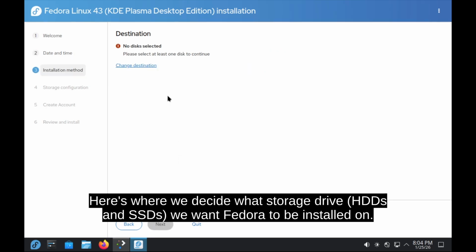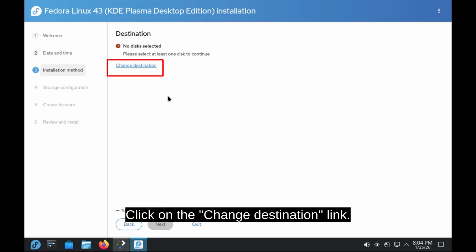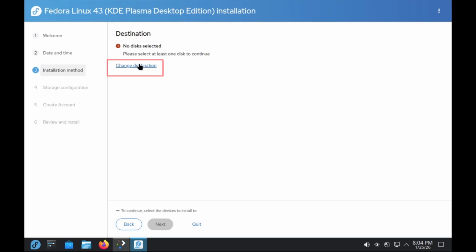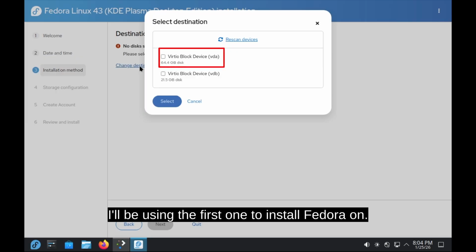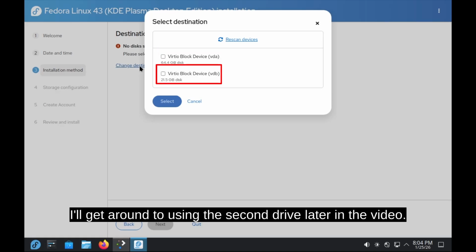Here's where we decide what storage drive, HDDs and SSDs, we want Fedora to be installed on. Click on the Change Destination link. Currently, for this VM, I have 2 storage drives. I'll be using the first one to install Fedora on. I'll get around to using the second drive later in the video.